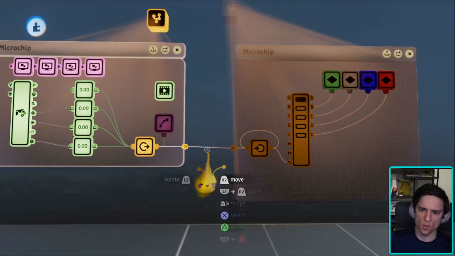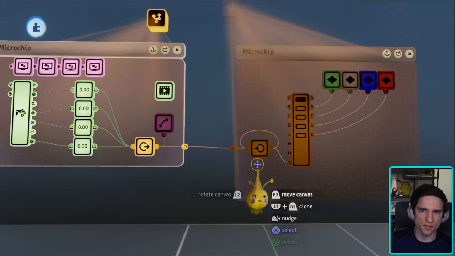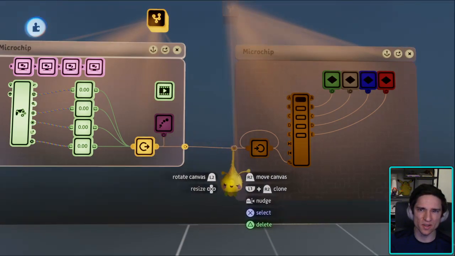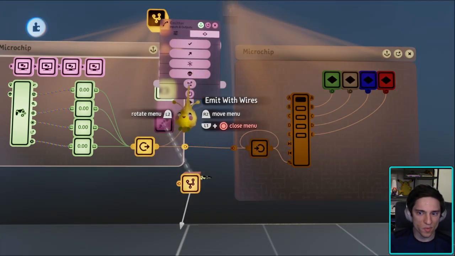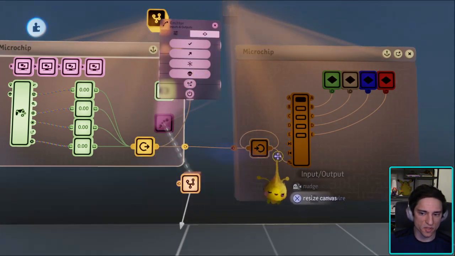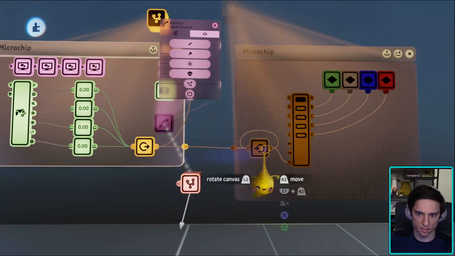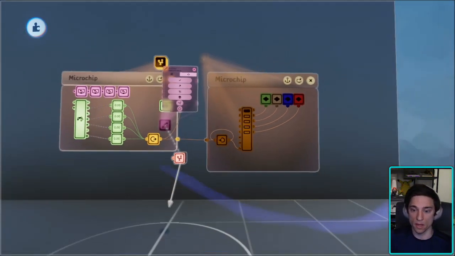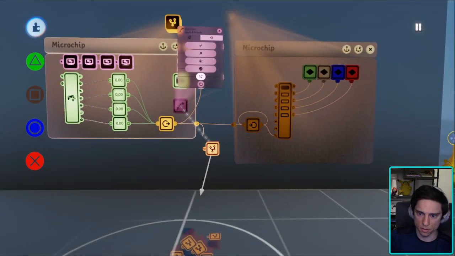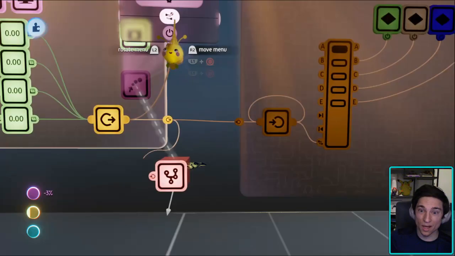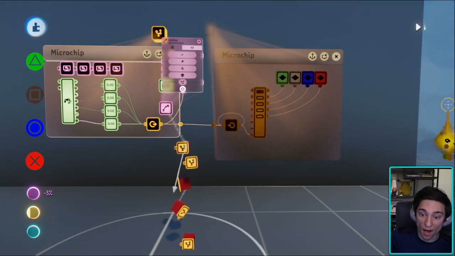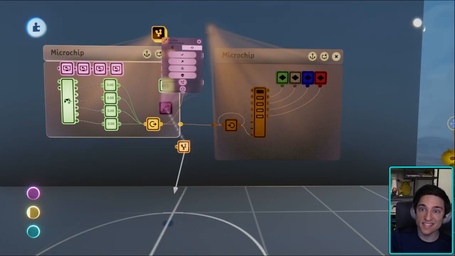What's happening here? We're not emitting with wires, but the data is still going into it. Emit with wires would make this wire always connected, even after it's emitted. And I can show you that. Emit with wires. See, you can see that the wires are still connected. Emit with wires is off, and the data is still transferring.